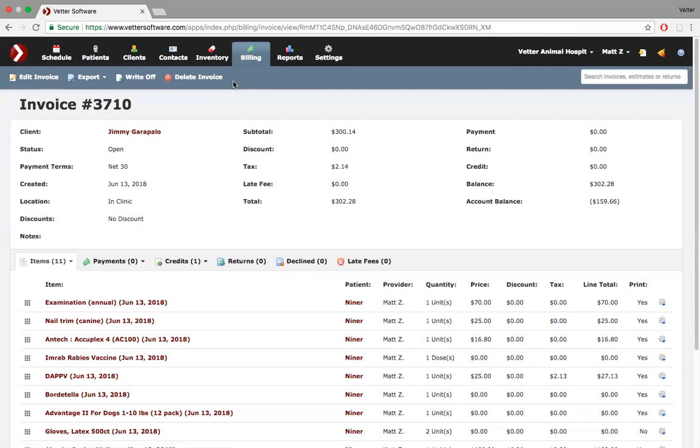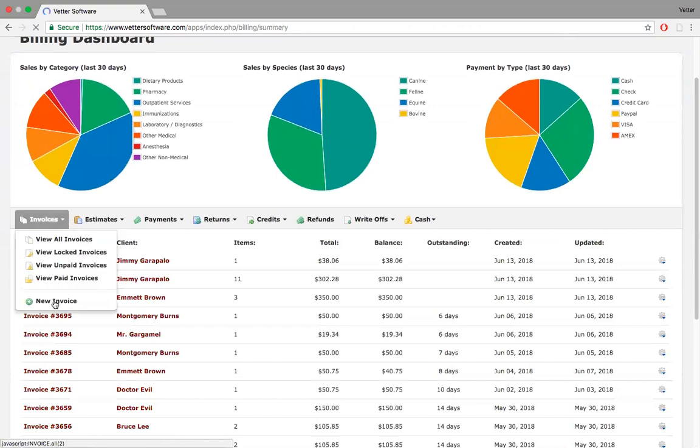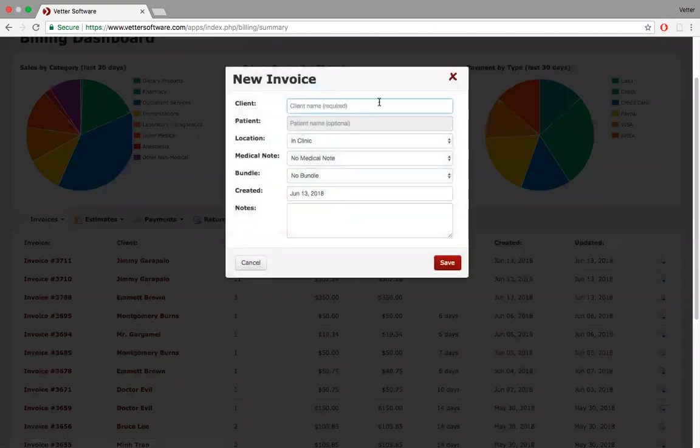And there's no medical note that's tied to it. You can do that, right? I can just come to here, somebody just comes in for pickup, and I go ahead and click new invoice.